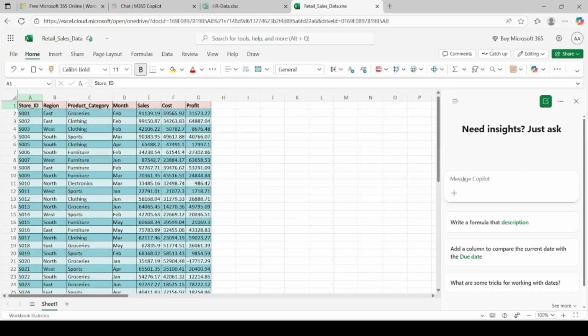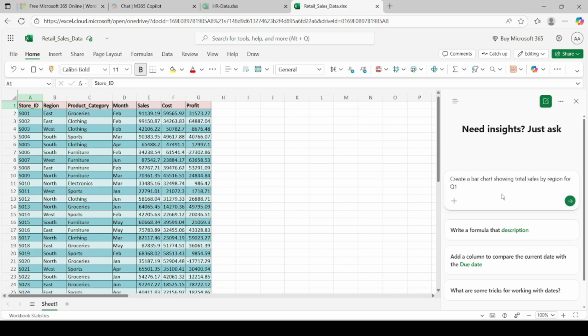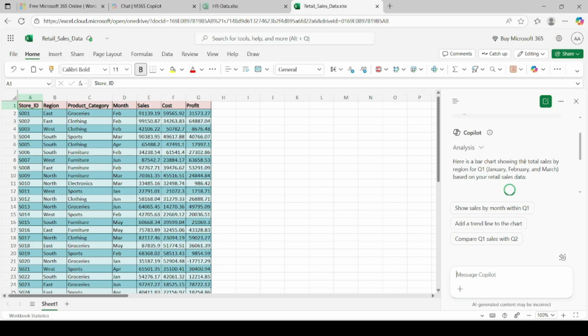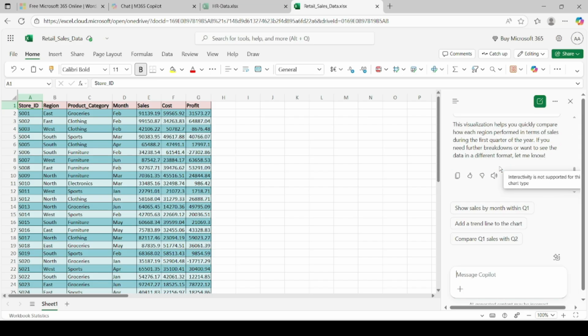For that, I will have a prompt: create a bar chart showing total sales by region for quarter one. Let me hit the generate button. It is analyzing now. Now it is generating a bar chart for us. Yes, so we can see it has generated a bar chart.